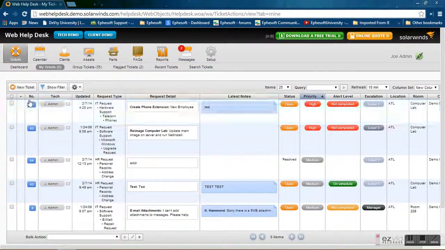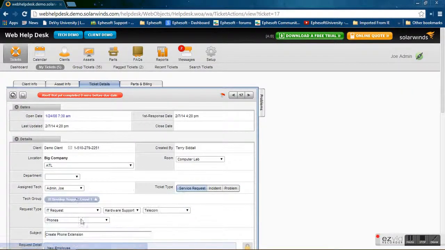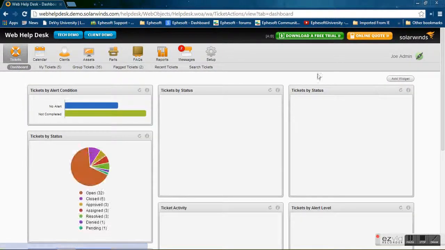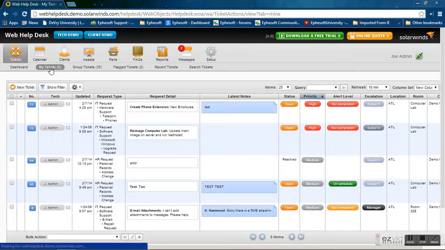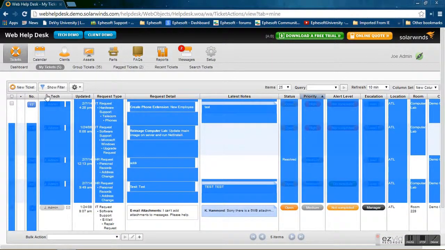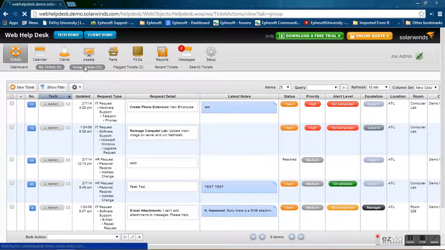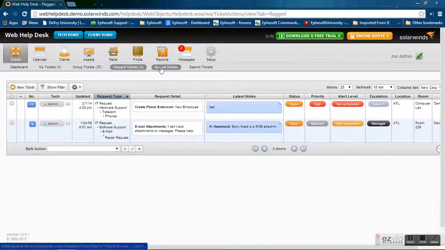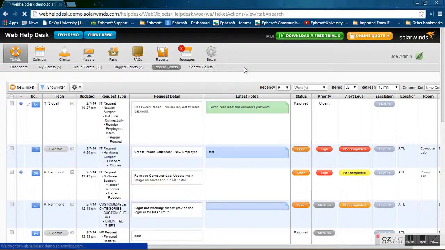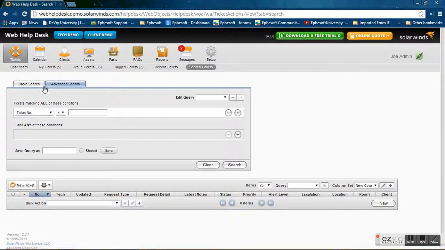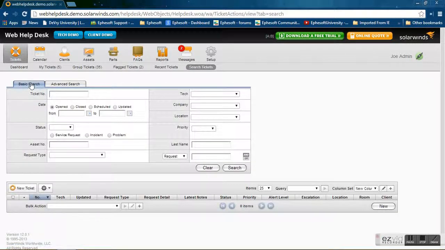So, okay. So here you see a standard form for tickets. You assign it to yourself. You have different views also up here. You have a dashboard for all reporting, your own tickets that are assigned to you. Just a list view of all your tickets. You've got a group view and these other different views. You can also search tickets at the end. So basically it's just a pretty standard ticketing system.